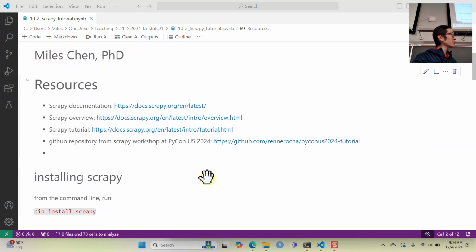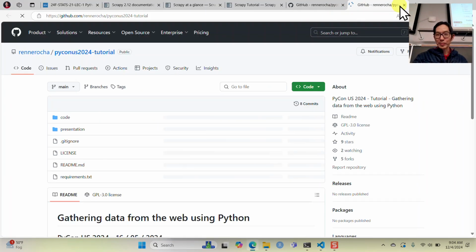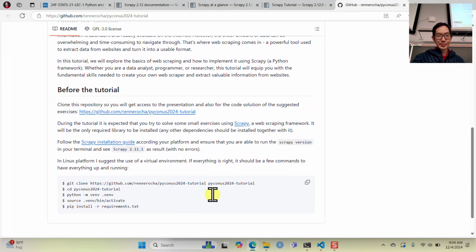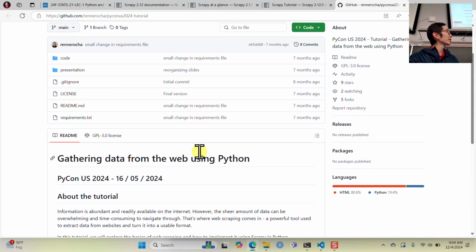I learned about ScrapeEye when I attended a conference. There's something called PyCon, the Python conference, and they had it earlier this year. I feel like I learned a lot, and one of the things I learned about was ScrapeEye. This individual has posted a tutorial, and we're just working through one of the examples that he posted here.